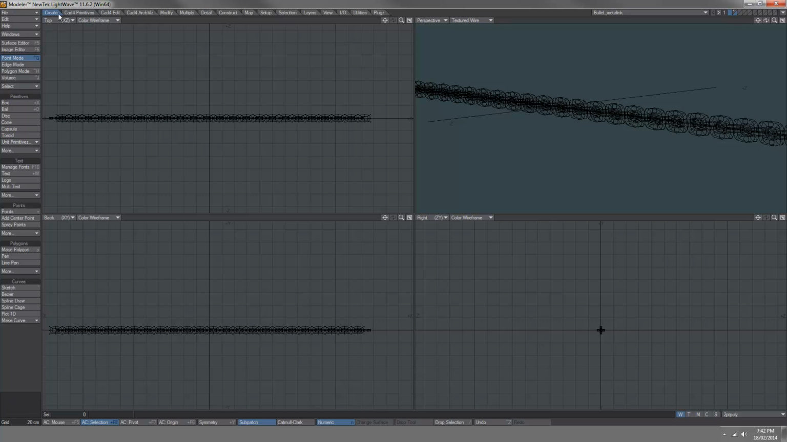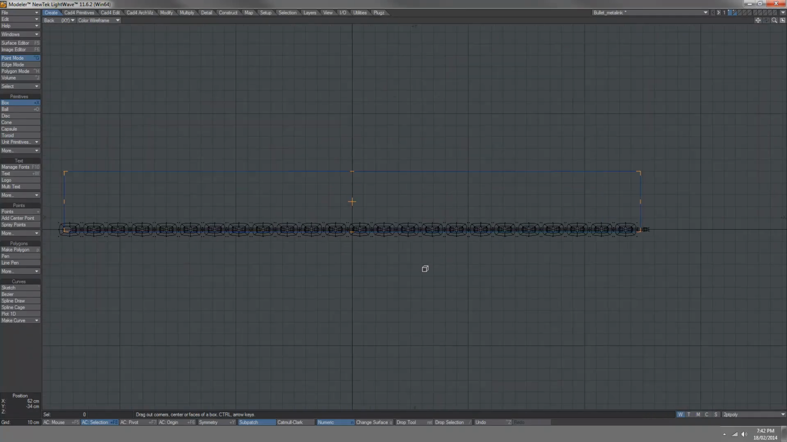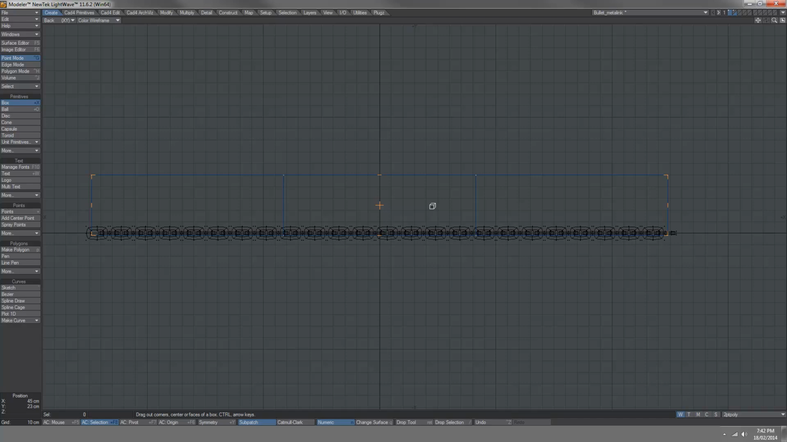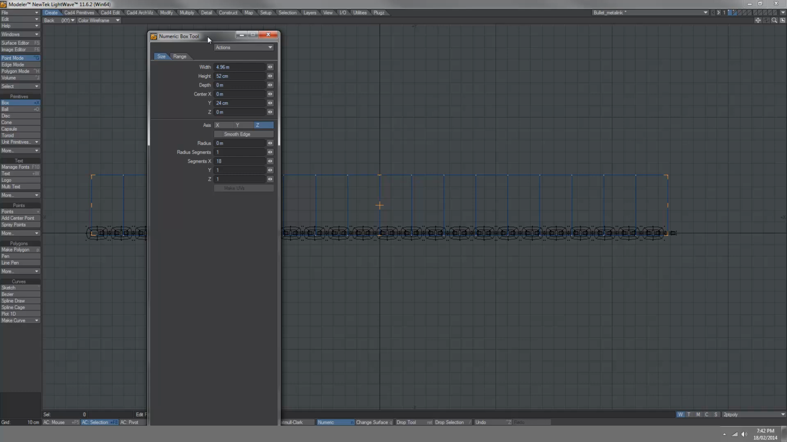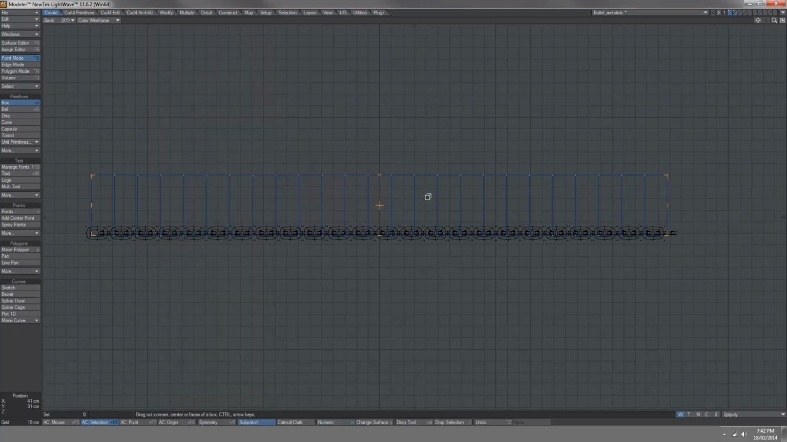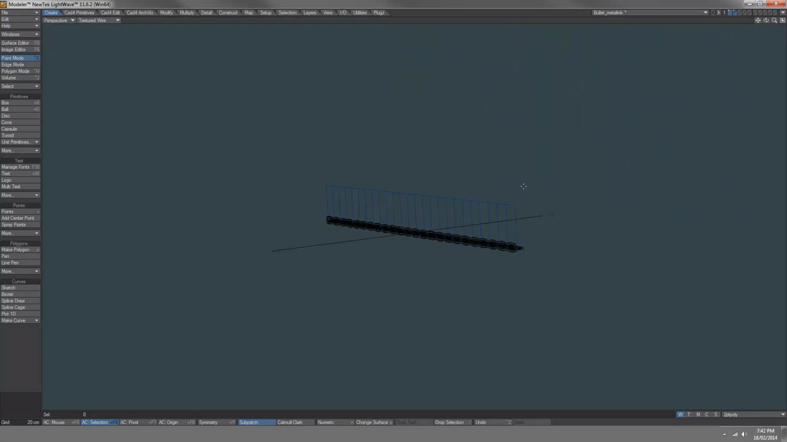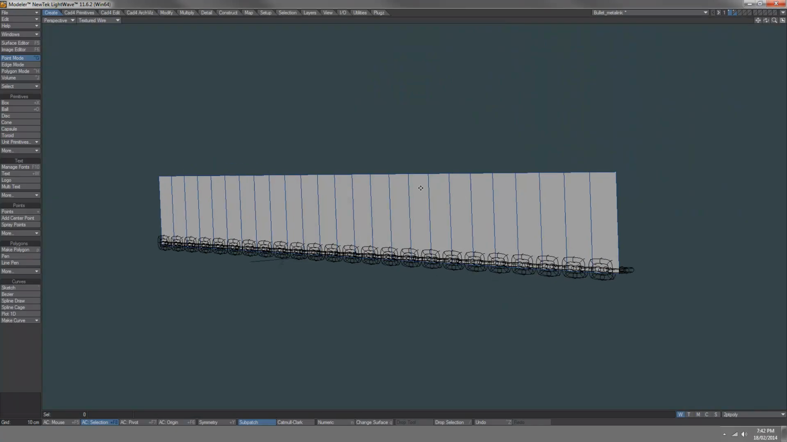So I'll go over and create a box and drag that out, and we'll add some segments with the right arrow. Alternatively, you could go into the numeric panel and just punch it in there and hit enter. Okay, go back up to here, flip the polys.